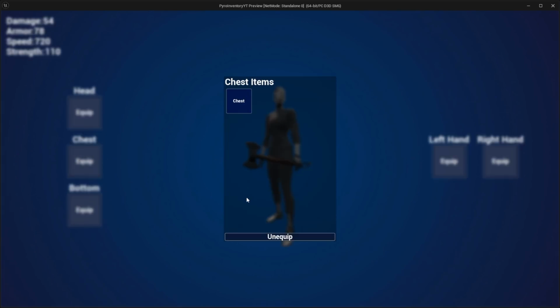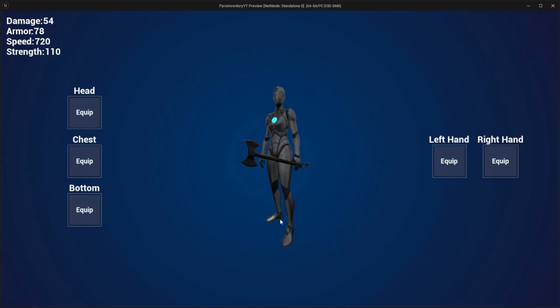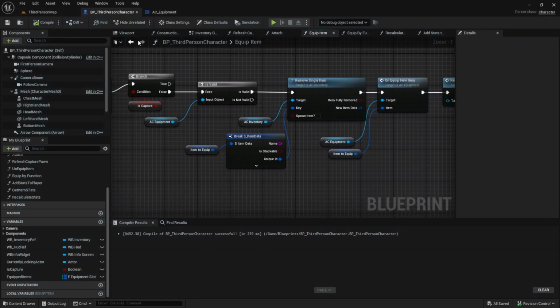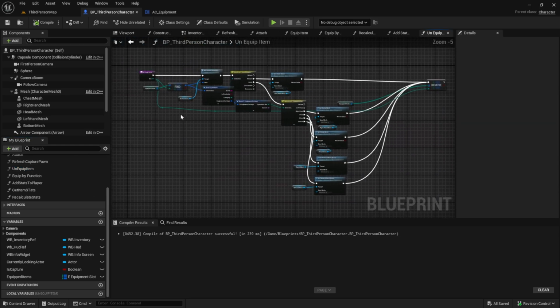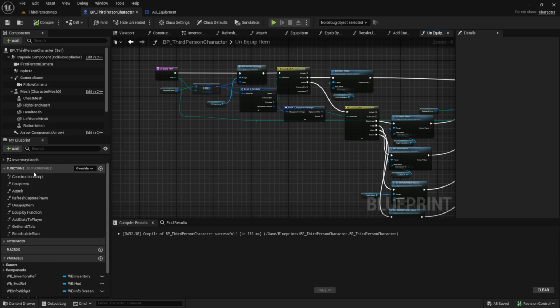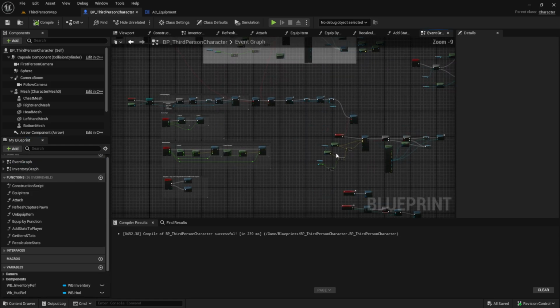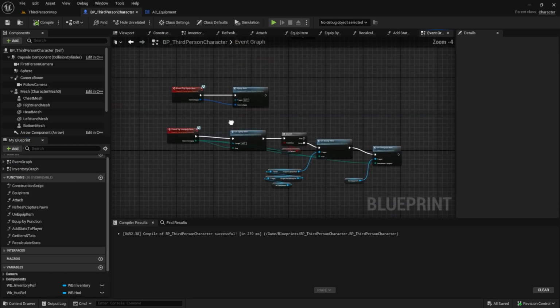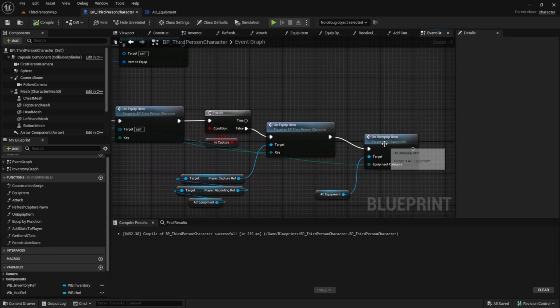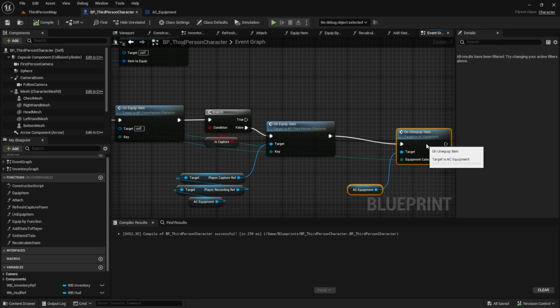One thing that is missing now is that when we unequip, we also want to reset everything. So let's do this. Inside the PP third person character, we have the unequip item function, and this gets called inside the event graph. So go in here, and somewhere here we have the event try equip and unequip item. And you can see we have here unequip item.